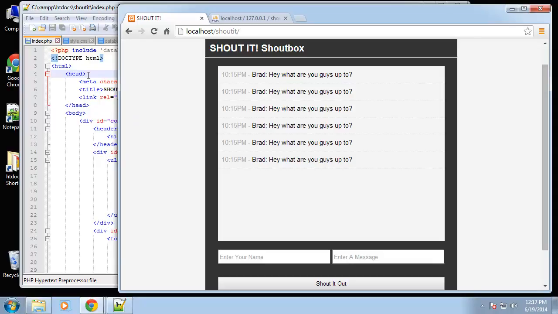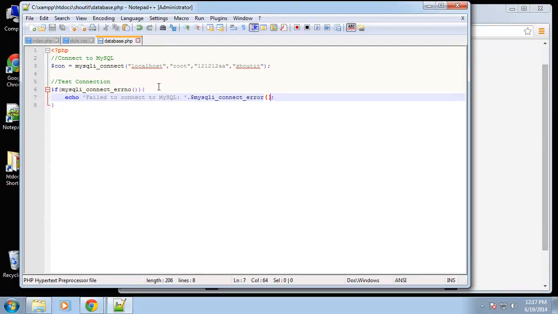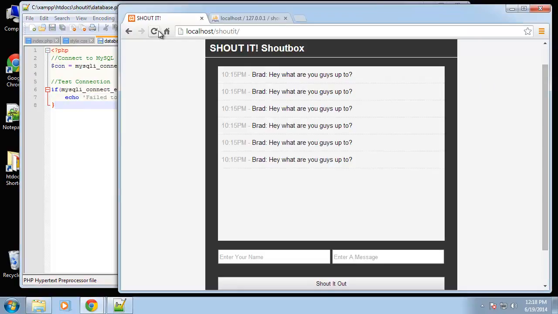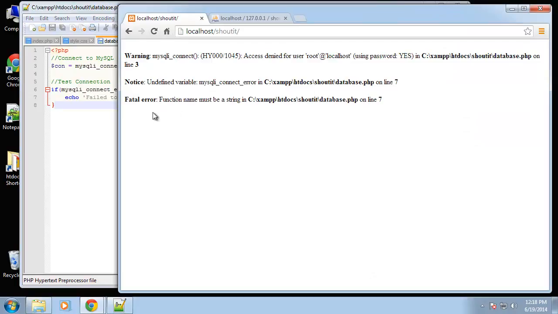Now if we go back to that database file and change the password, we'll throw a character in there. Now we reload and we have some useful information. We have access denied for user root. So basically it's telling us that our password's not correct.